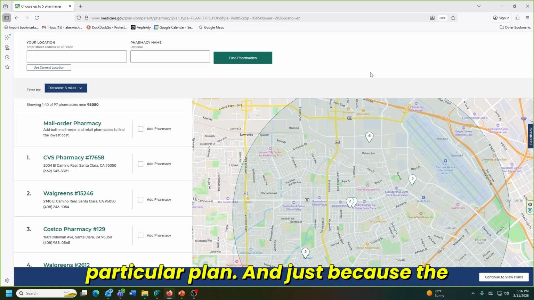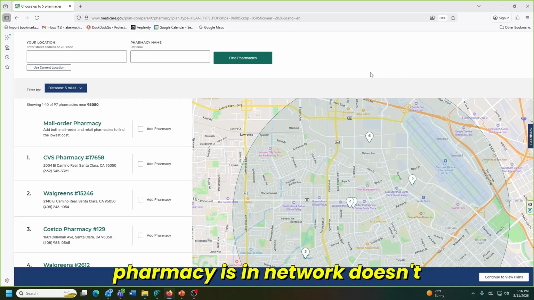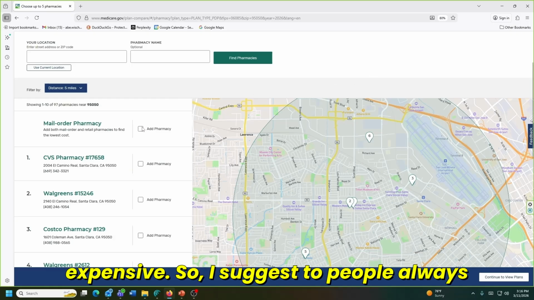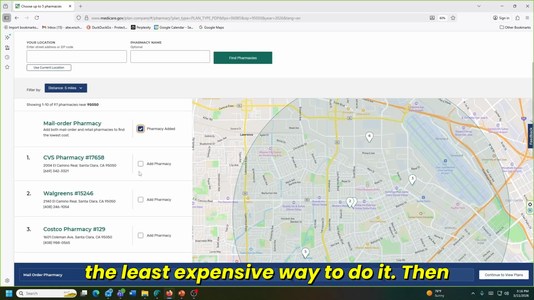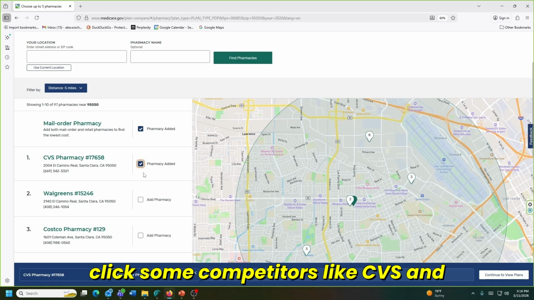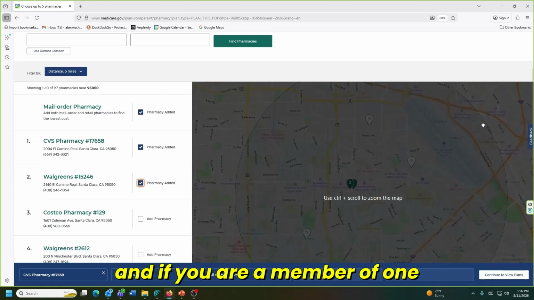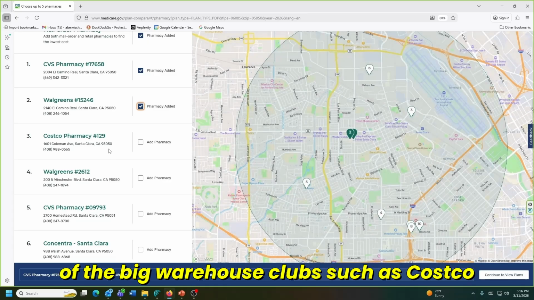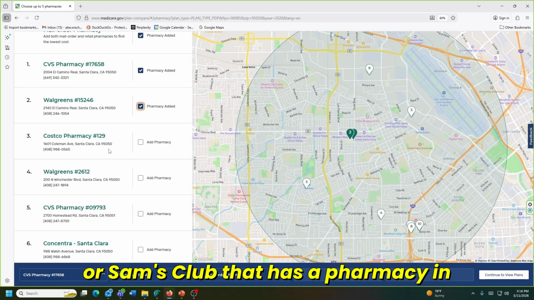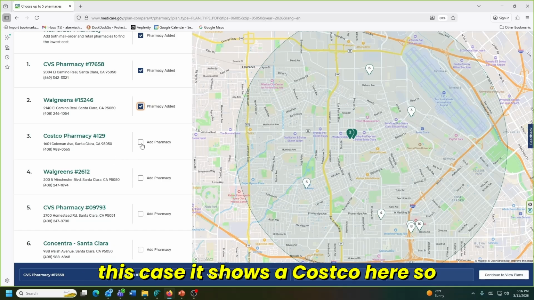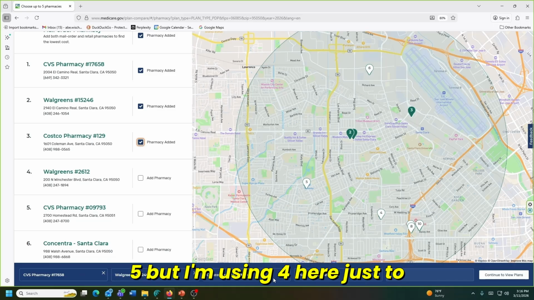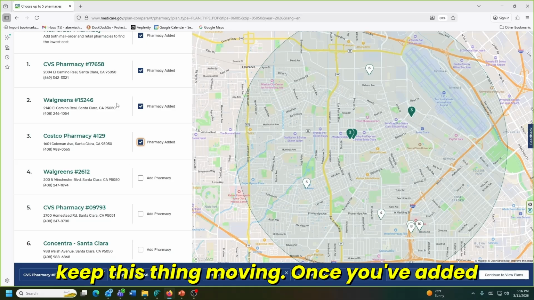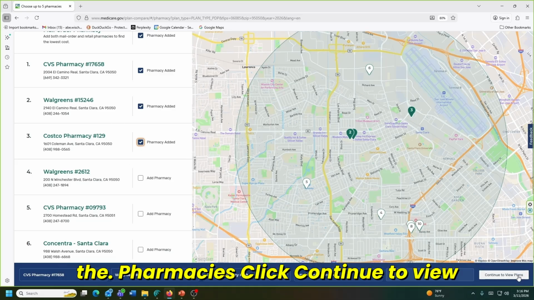And just because a pharmacy is in-network doesn't necessarily mean it's the least expensive. So I suggest to people always click mail order, because sometimes that's the least expensive way to do it. Then click some competitors like CVS and Walgreens compete fairly fiercely. And if you are a member of one of the big warehouse clubs, such as Costco or Sam's Club that has a pharmacy, in this case it shows a Costco here, so click that. Now you can add up to 5, but I'm using 4 here just to keep this thing moving. Once you've added the pharmacies, click Continue to View Plans.